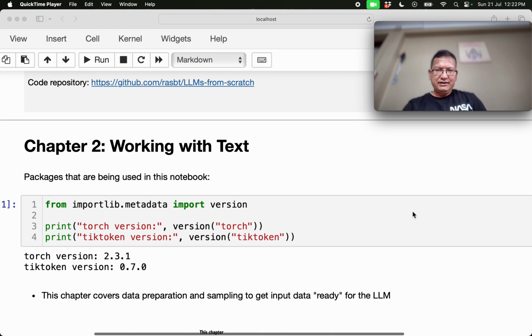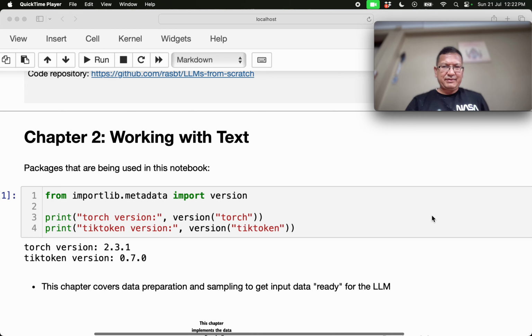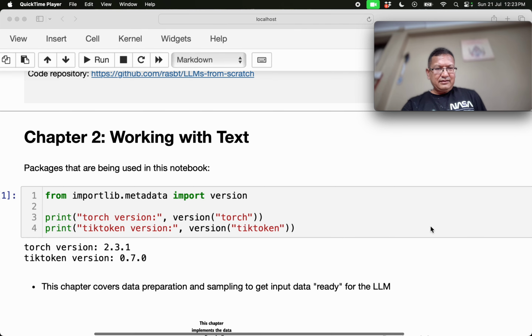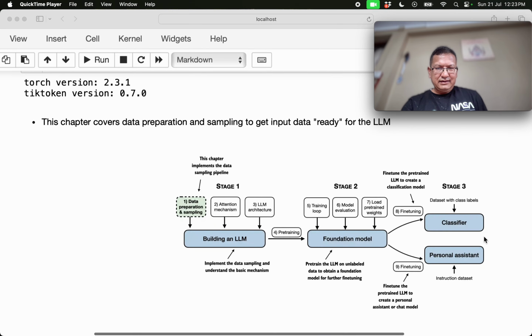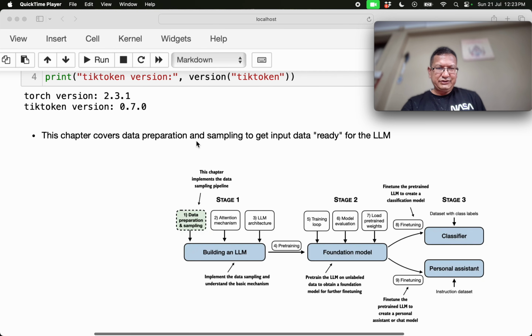This is chapter 2, and actually the code starts from chapter 2. There's no code in chapter 1, so I will explain the code in chapter 2. This is all freely available on GitHub. Here we are using this package called importlib.metadata, importing version, and just printing the version. This chapter covers data preparation and sampling to get input data ready for the large language model, LLM. Basically we're building an LLM from scratch.